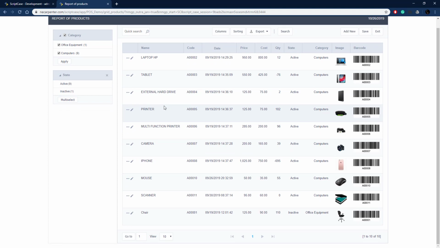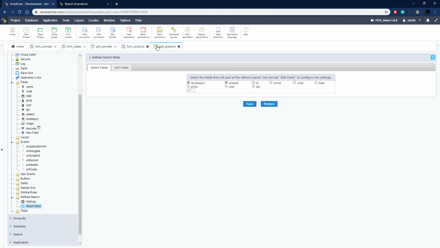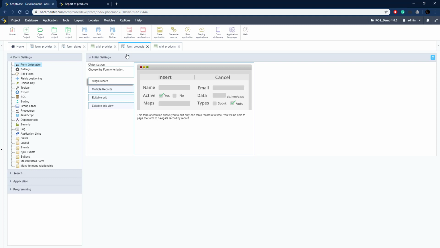Okay, so that's the grid for products. Now let's get to the form for products. So let's go back here. We've got a grid open here and our form is already open. So let's get started with this.